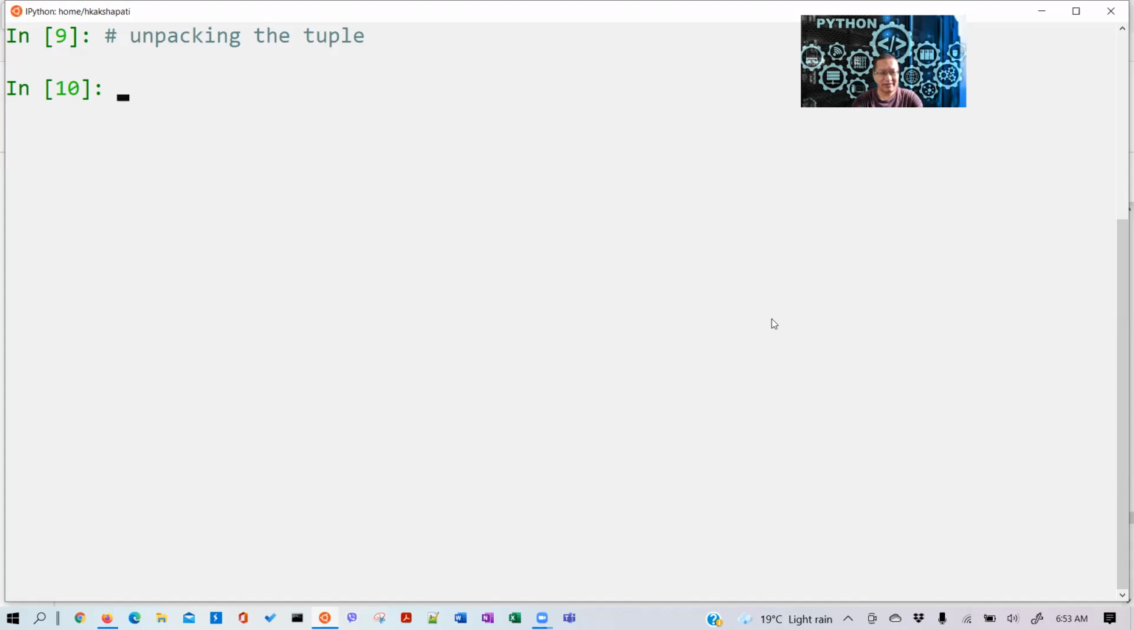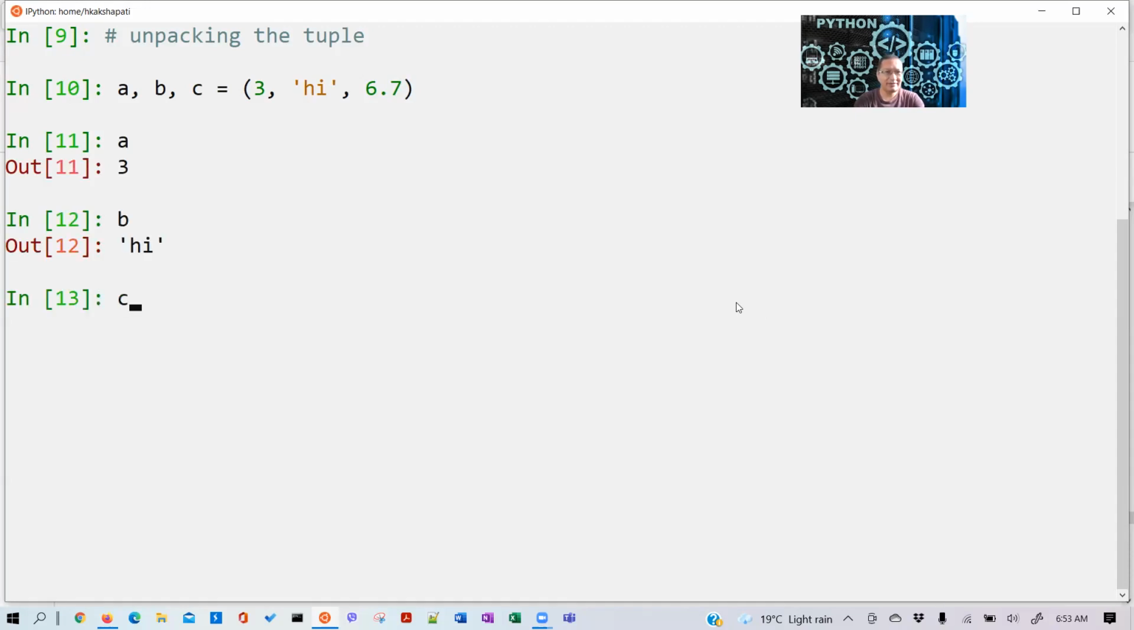say, for example, I have 3 variables, A, B, and C. I can assign values like this: 3, 5, 6.7. So my value of A will be 3, value of B will be 5, and value of C will be 6.7. See, it's convenient. So what does unpacking mean?